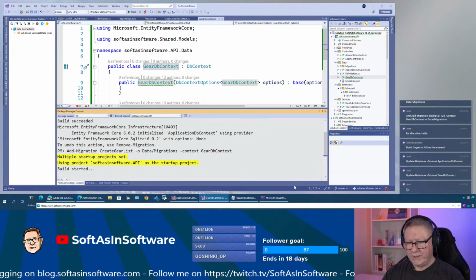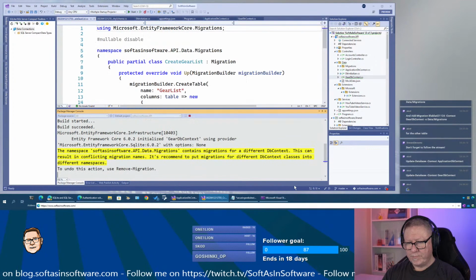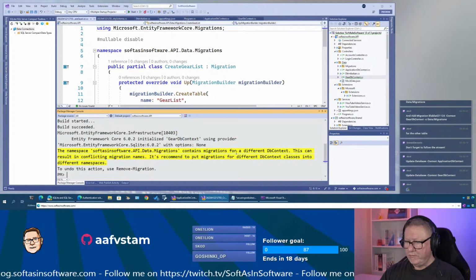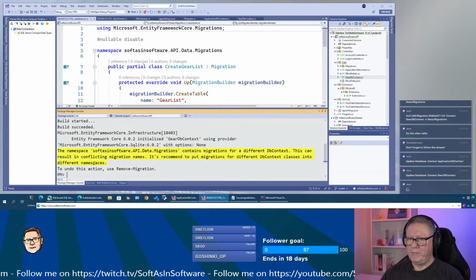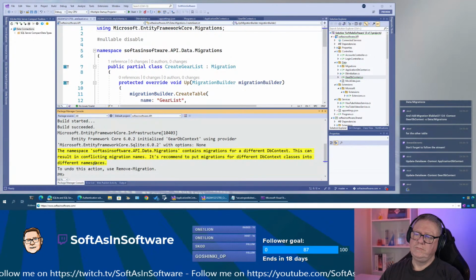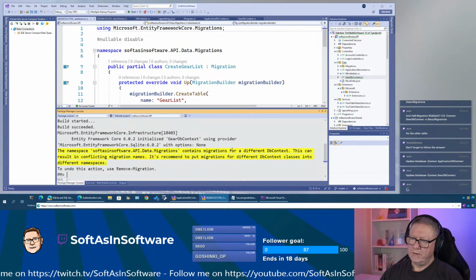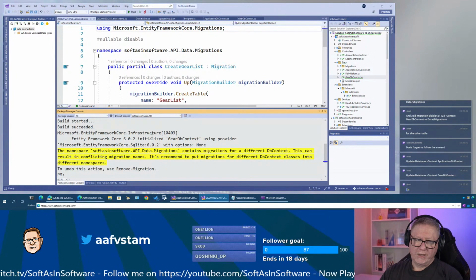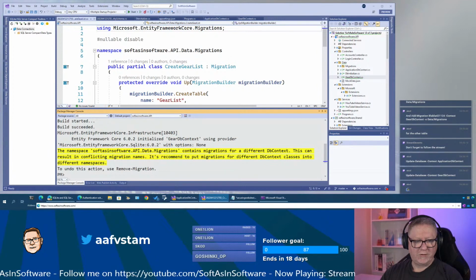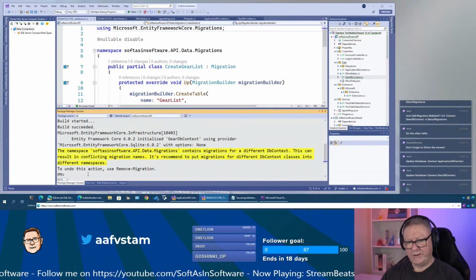And that's like this. Contains migration for different DB contexts. This can result in the migration. I recommend to put migrations for different DB context classes into different namespaces. That's interesting. So what they say is that you basically should fix them both in a separate area.